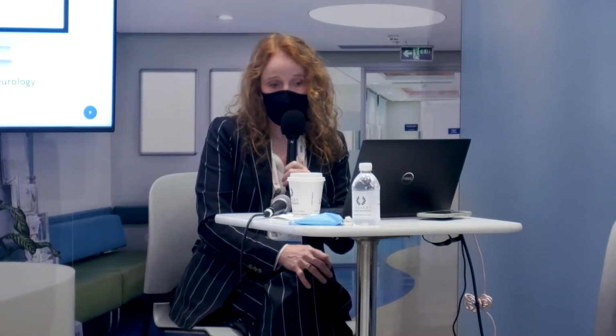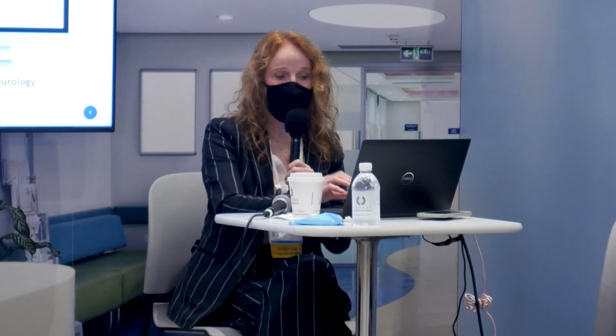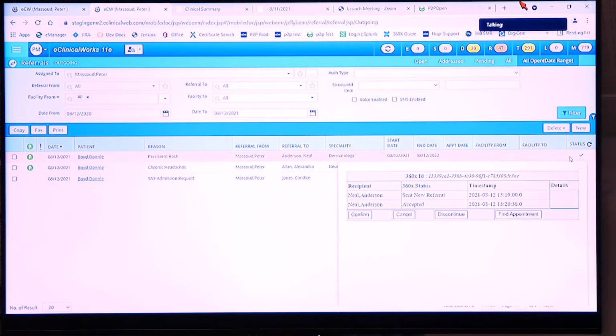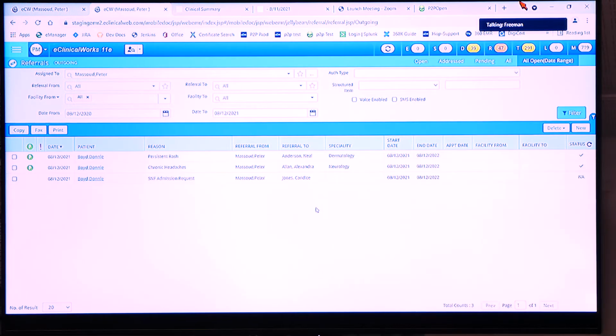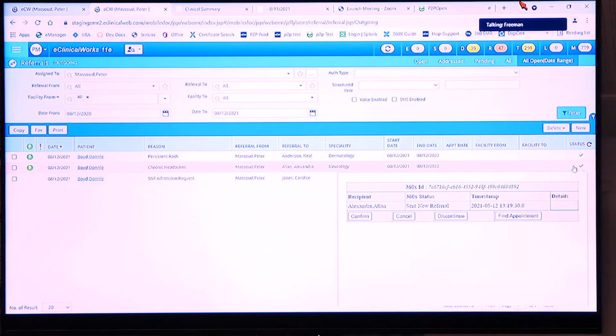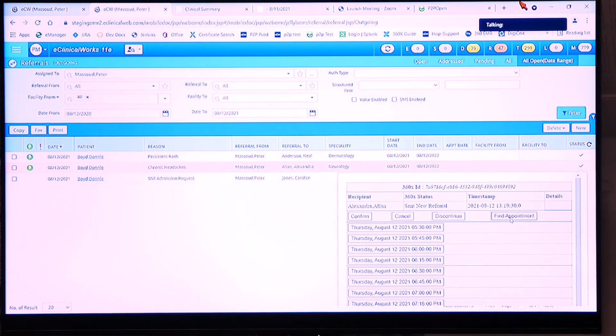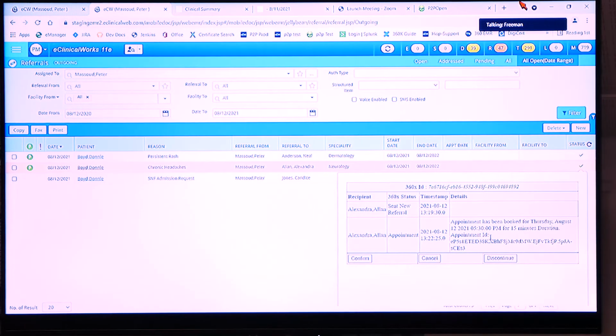So, starting out, once Dr. Allen's office accepts the appointment, eClinicalWorks, using the Argonaut FHIR scheduling specification, requests an appointment in the Epic system. The Epic system then responds with available appointment times. The staff in Dr. Massoud's office select the appointment best suited for the patient and book the appointment in the Epic system. Note how the appointment shows up in Dr. Allen's appointment schedule within the Epic system.